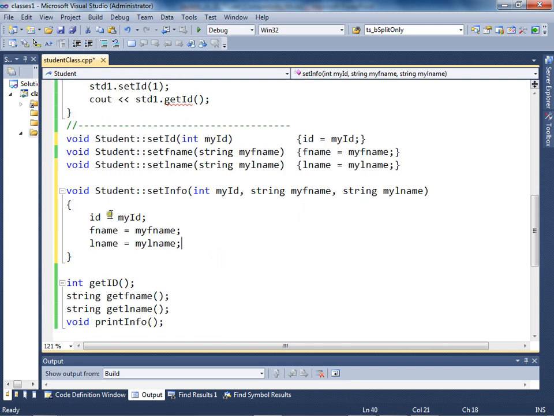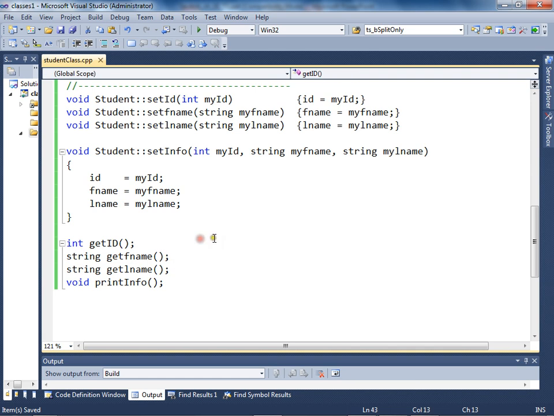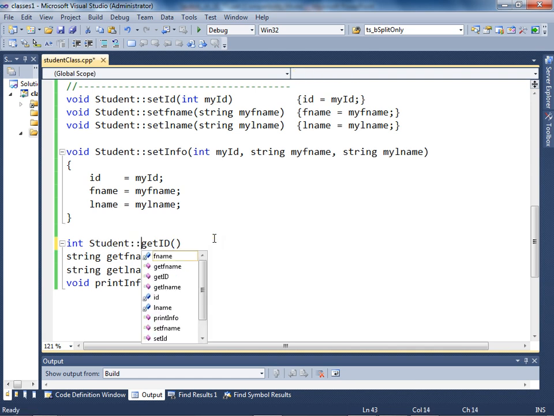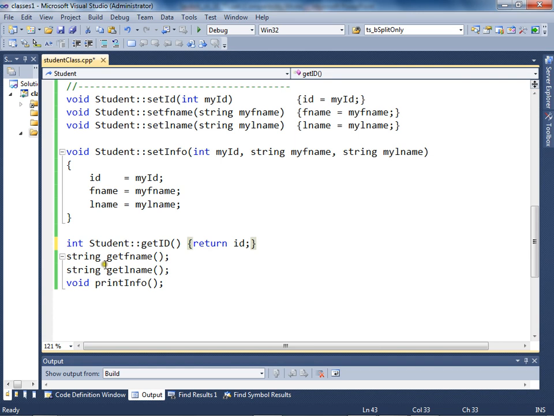Right? Are we done? Let's align them if you wish to look nicer. Okay. Get ID, what shall I do? First of all, we have to say that this is coming from the student class. And then for the implementation, what do you suggest? This function returns an integer, so return ID. Okay. Get first name, this is the student class, what do we return? First name.